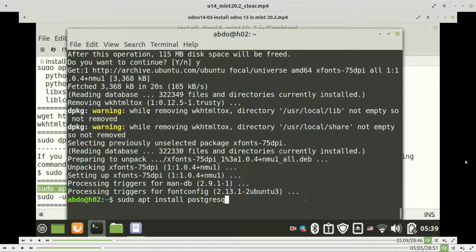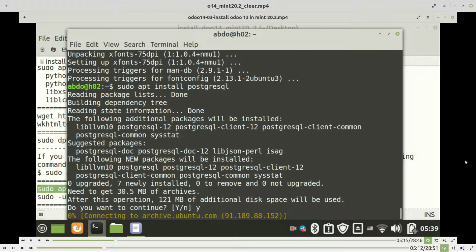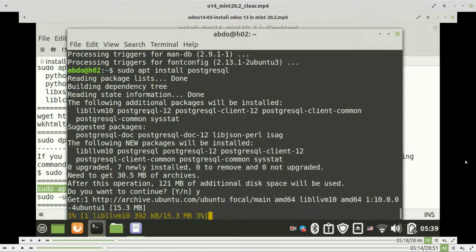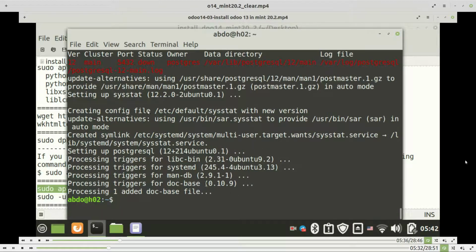PostgreSQL is an open source database management system used by Odoo to create databases. I will type Y and continue. This will take time also. I pause my recording until the installation of PostgreSQL finishes. Now the database management system Postgres has been installed.